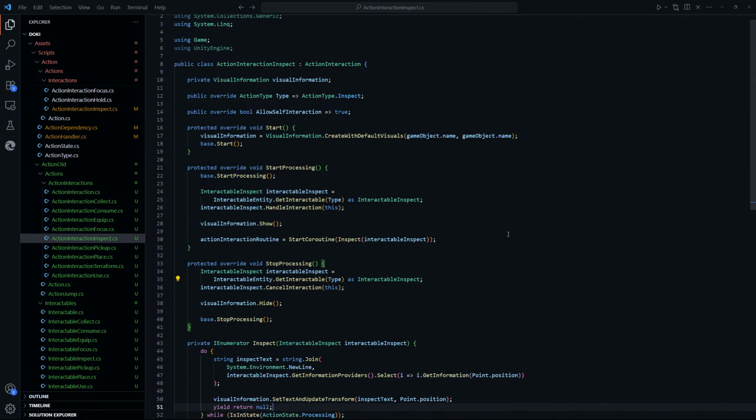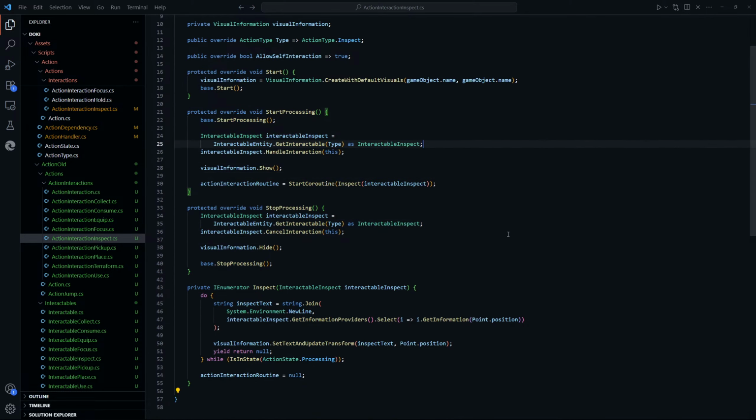Start processing. So what do we do here when we start processing? We do interactable inspect. So this is where we cast it. And then we do handle interaction. Then we do visual information show. And then we start the coroutine. The inspect coroutine right now is that we just update the text. Okay, this is good.